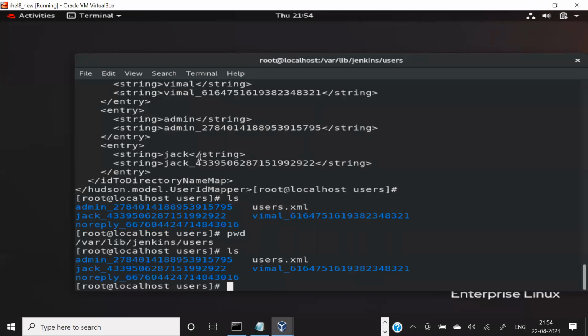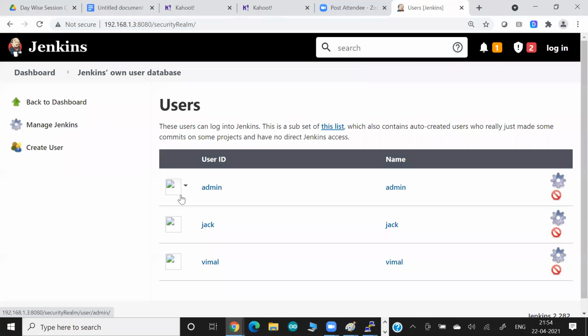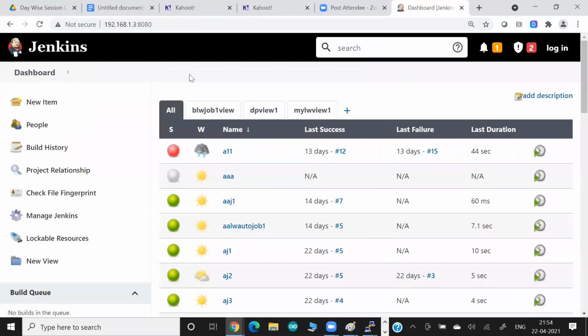Okay, this is one thing. We'll talk more about this file in some time, but I just want to explain what is happening behind the scenes. Right now, our purpose is that I don't want anybody without login to see my dashboard. For this, we have to disable the anonymous access.